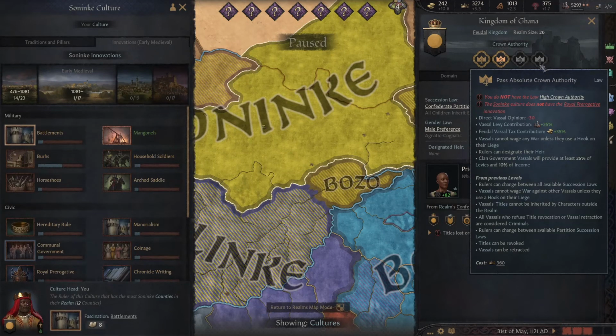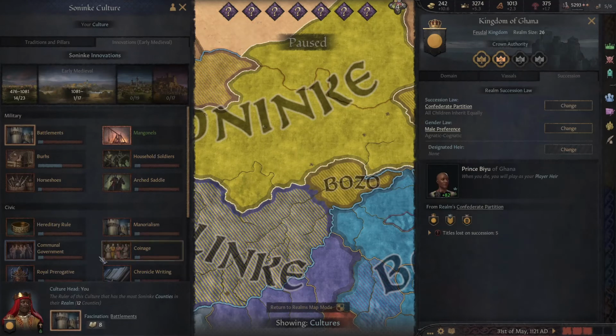If we go here to get to absolute crown authority, we need royal prerogative innovation as well. So definitely we start from the innovation area over to the authority side, and then we can adjust our laws or just straight up ignore them at this point.